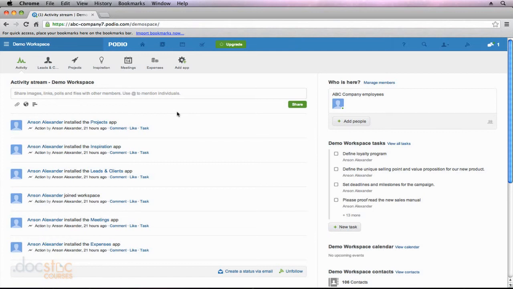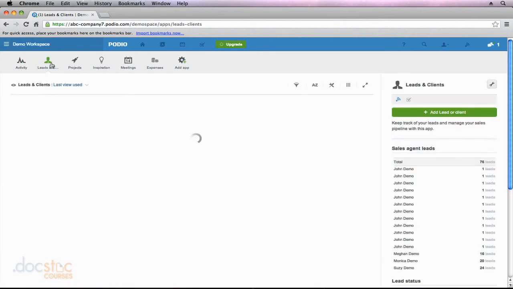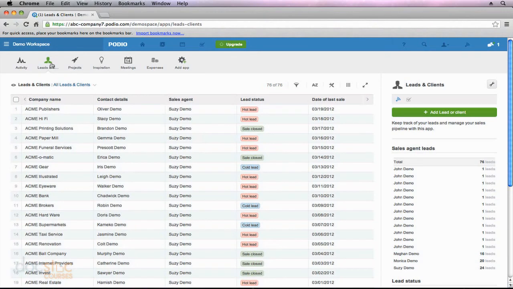And I just want to click on a couple of these apps real quick for you to see how Podio is going to change, so you can familiarize yourself a little bit with the user interface. So if I click on this Leads and Clients app, it's going to take me away from my activity stream, and it's going to take me to a whole new section of Podio. And you can see I've got a list of contacts that Podio has added automatically for me, and I've got a number of fields here: company name, contact details, sales agent, lead status. These are all fields that we can edit.